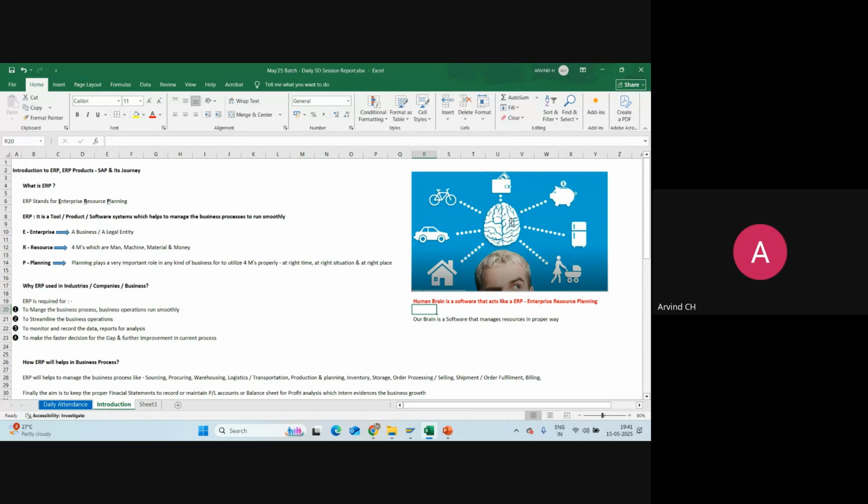Whatever you want to plan, your brain will help. How to utilize these resources, your brain will help, right? And how to store those resources and planning, the brain will store all the data, right? So that is nothing but the brain acting like an ERP. This is one of the best examples.